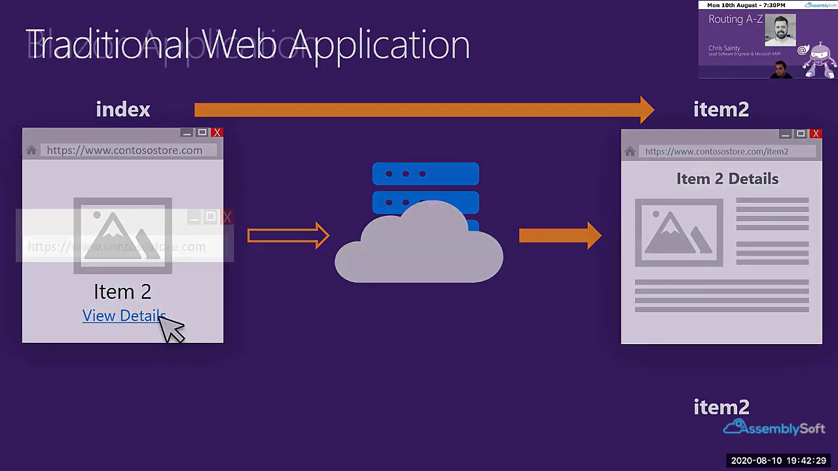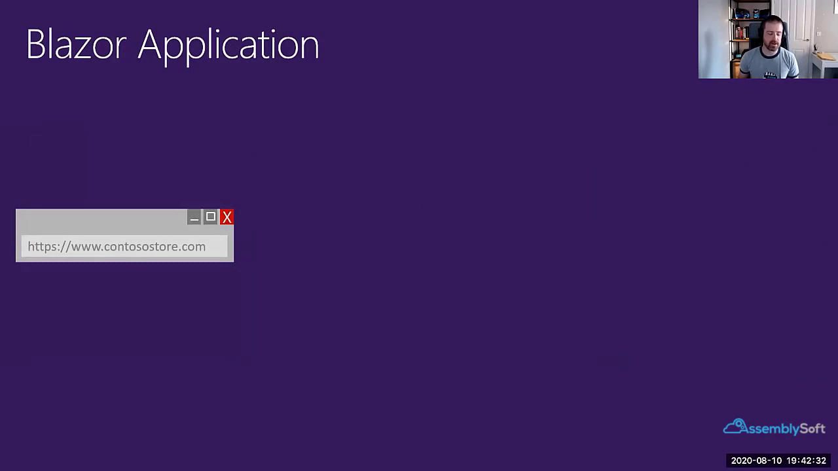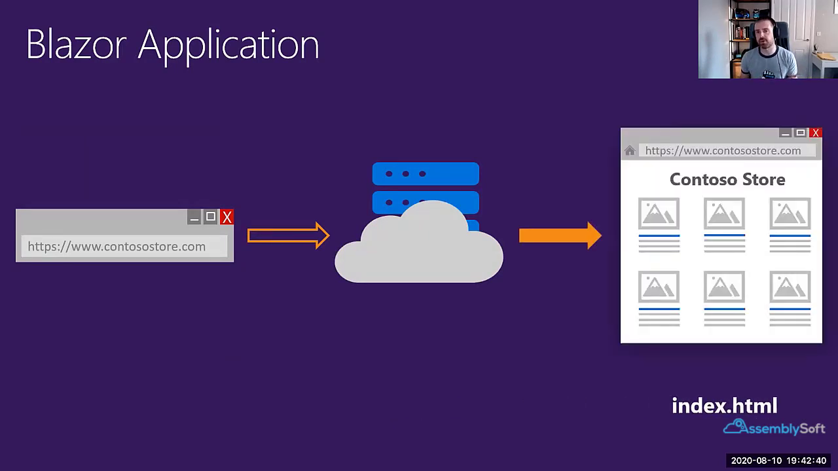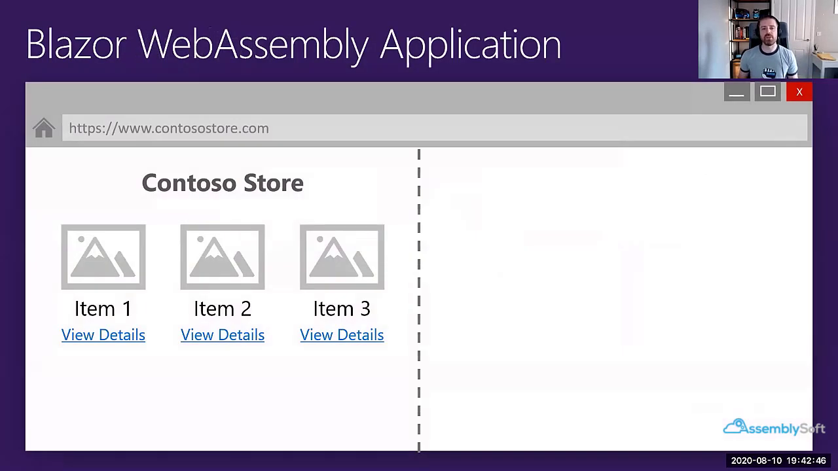So how does that compare to Blazor? Well, Blazor applications start up in a similar way. We type in an address, we go off to the server, and again, the server returns us a page, and our browser renders that page for us. Pretty much exactly the same so far. But when we start moving around in the application, things become very different.